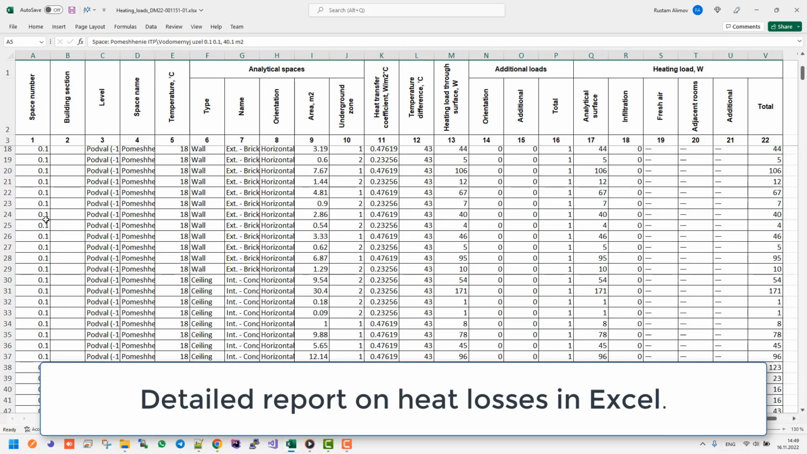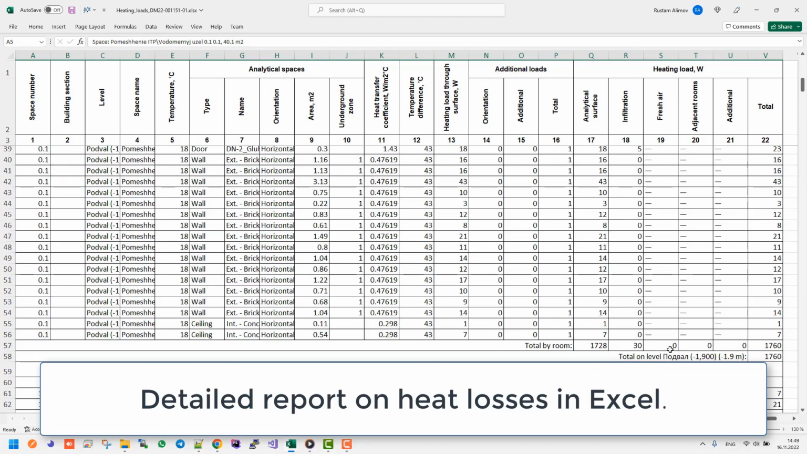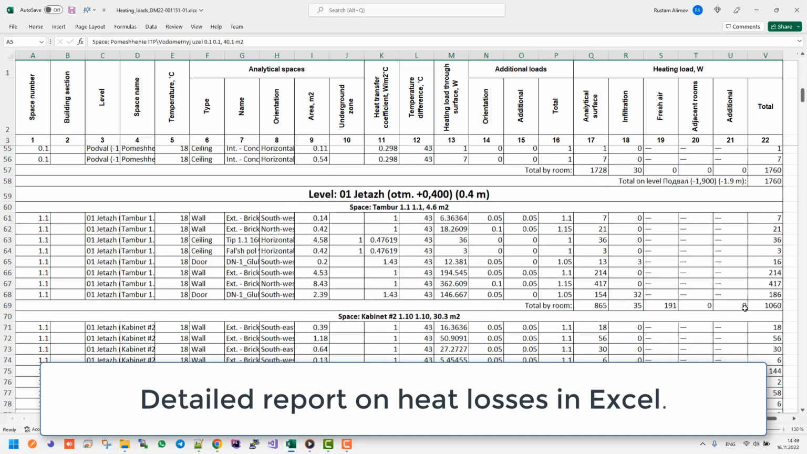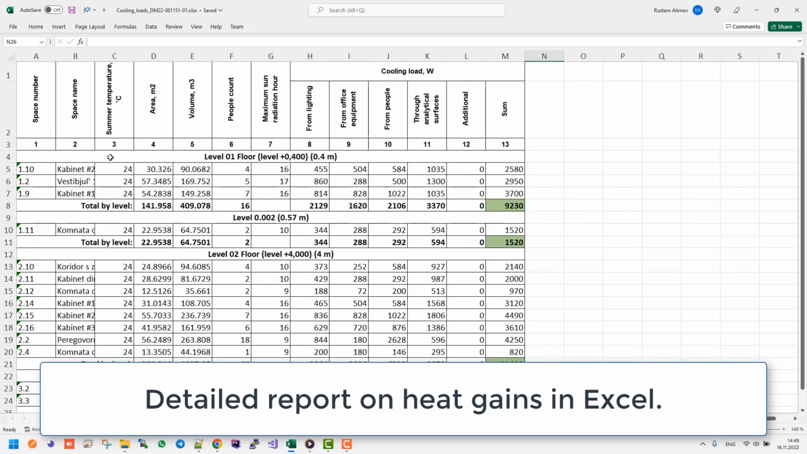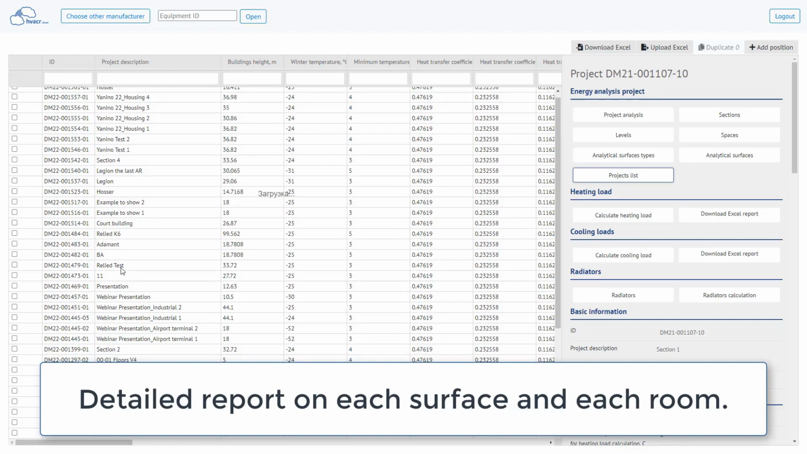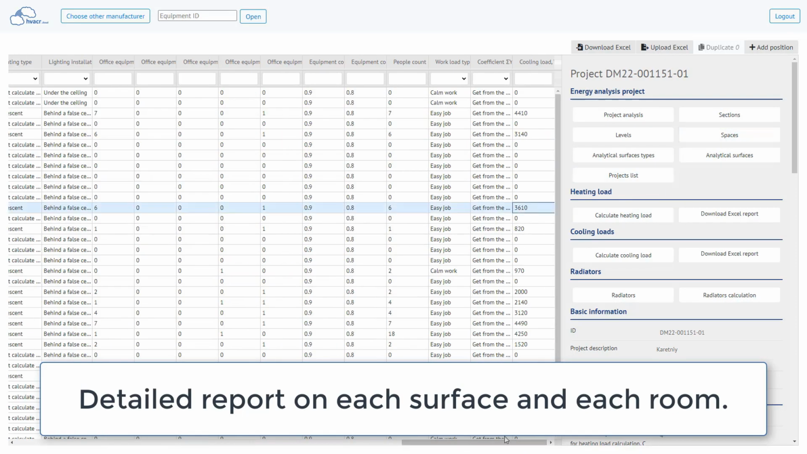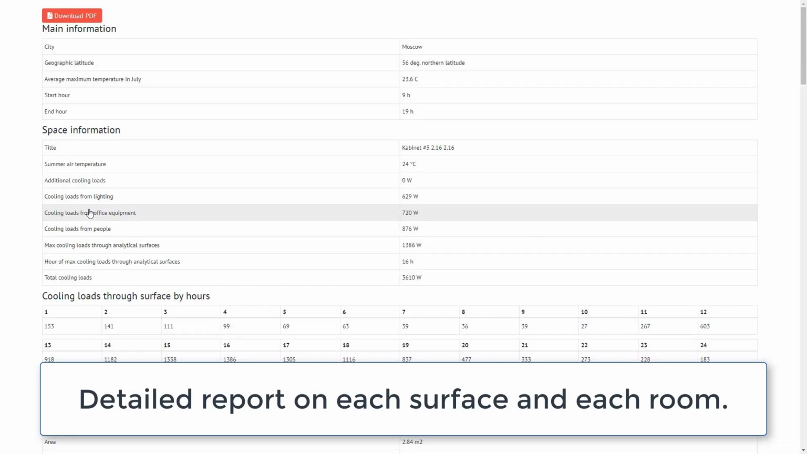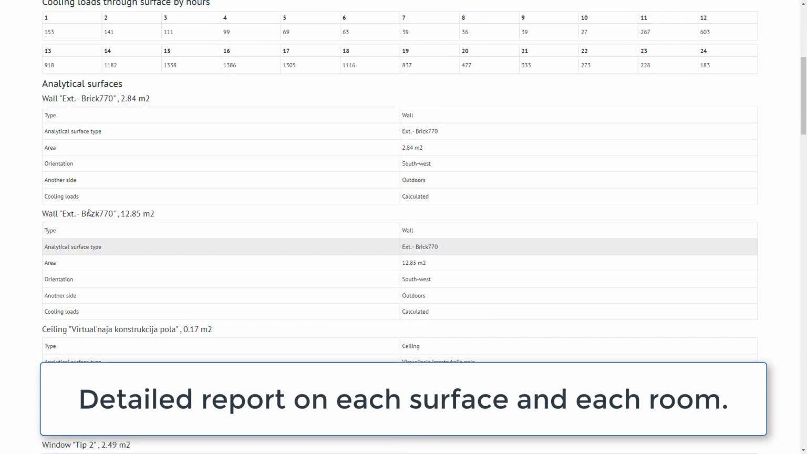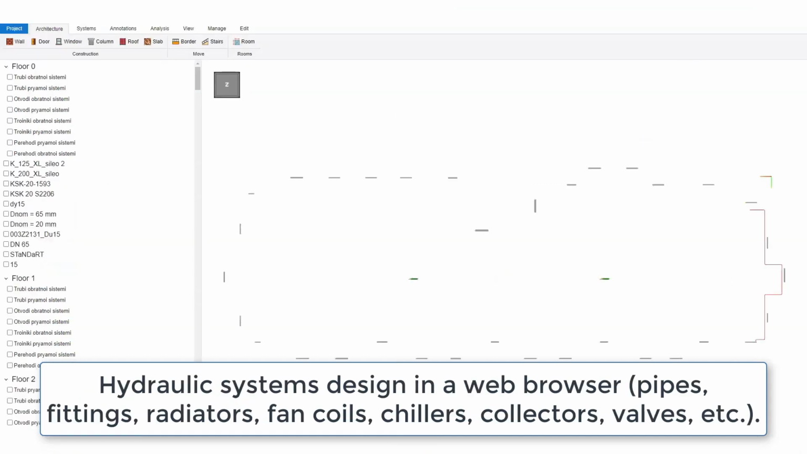And after the calculation, you get the results, the reports in Excel format. For example, here is the report on cooling load, and before you saw a report on heating loads. So it's a quite detailed report, but if you want to have an even more detailed report, you can choose any room and see, for example, this report that contains the information on heating and cooling loads for each hour.